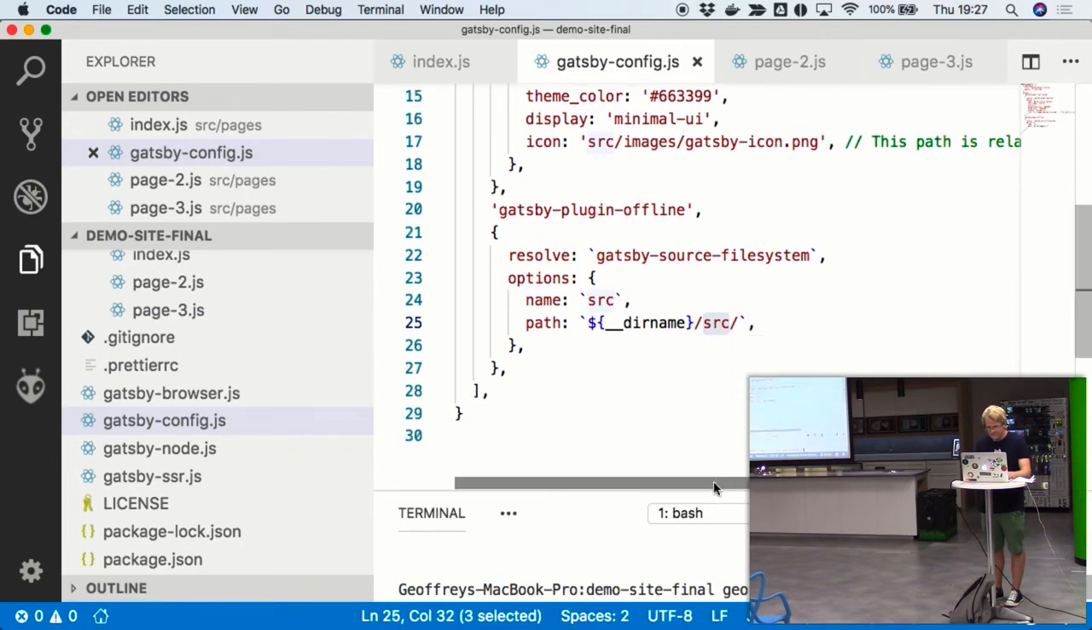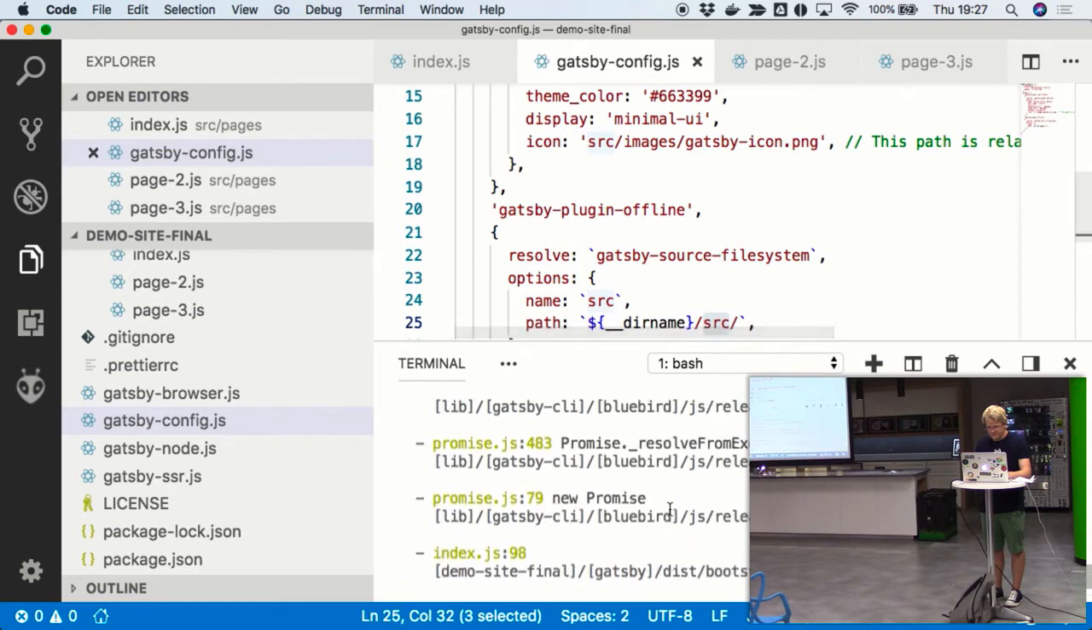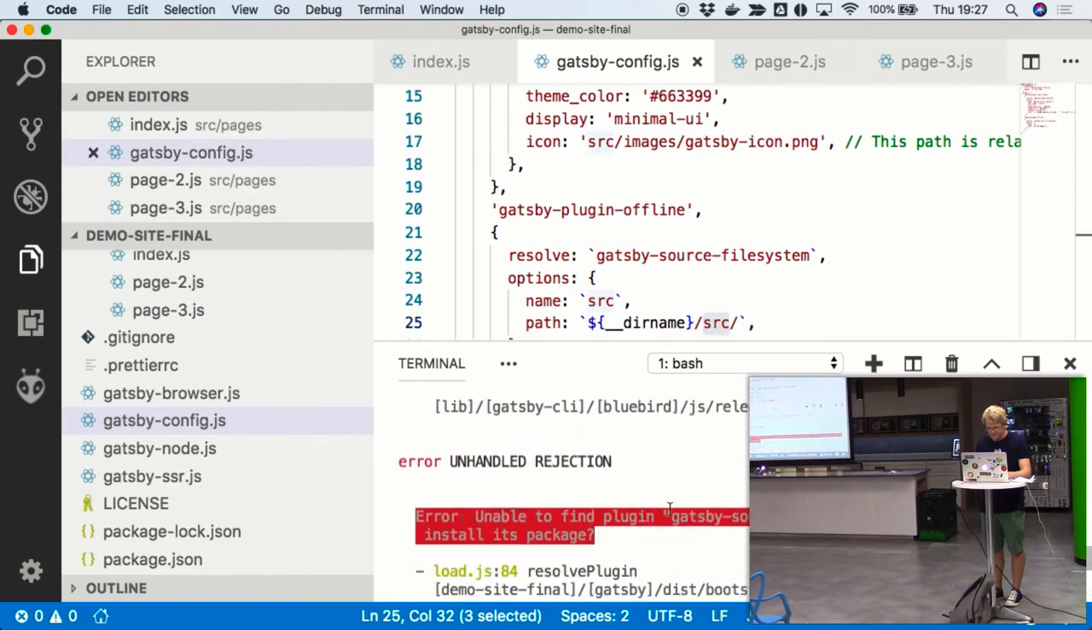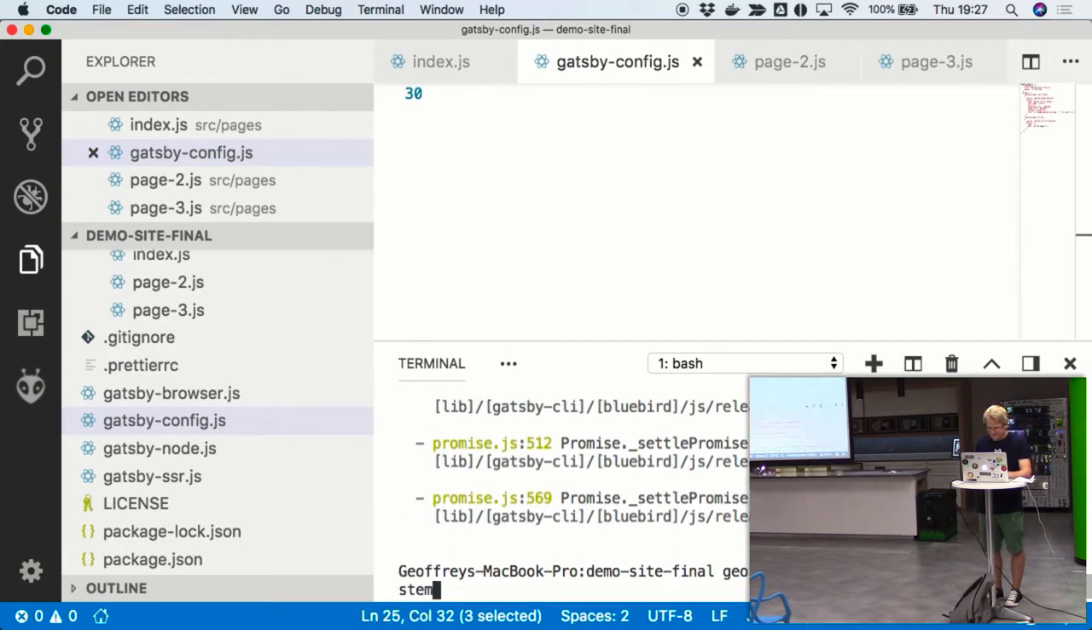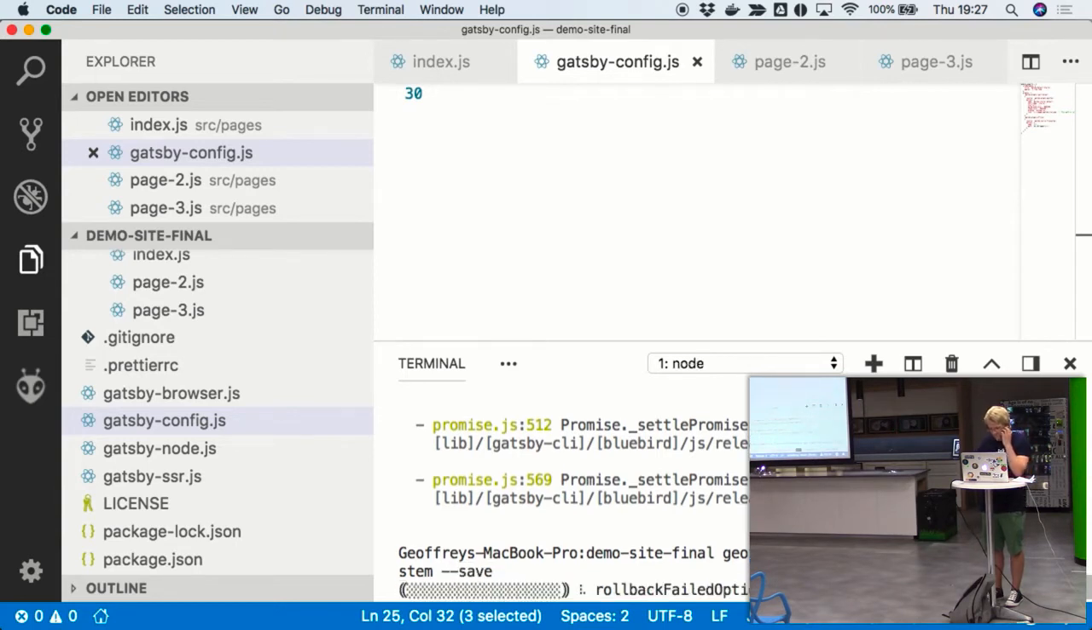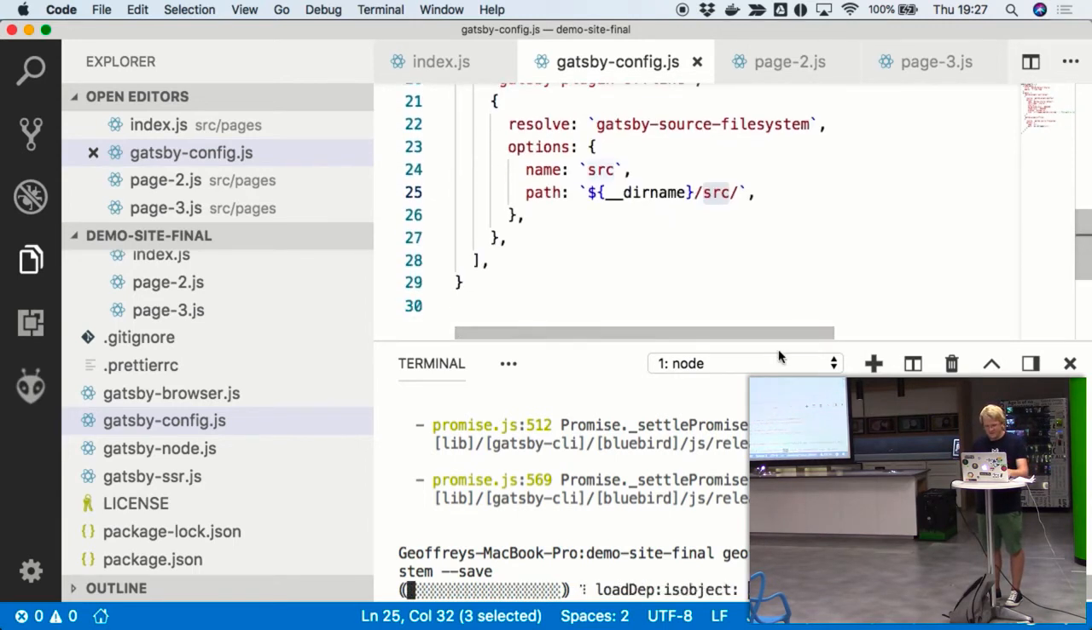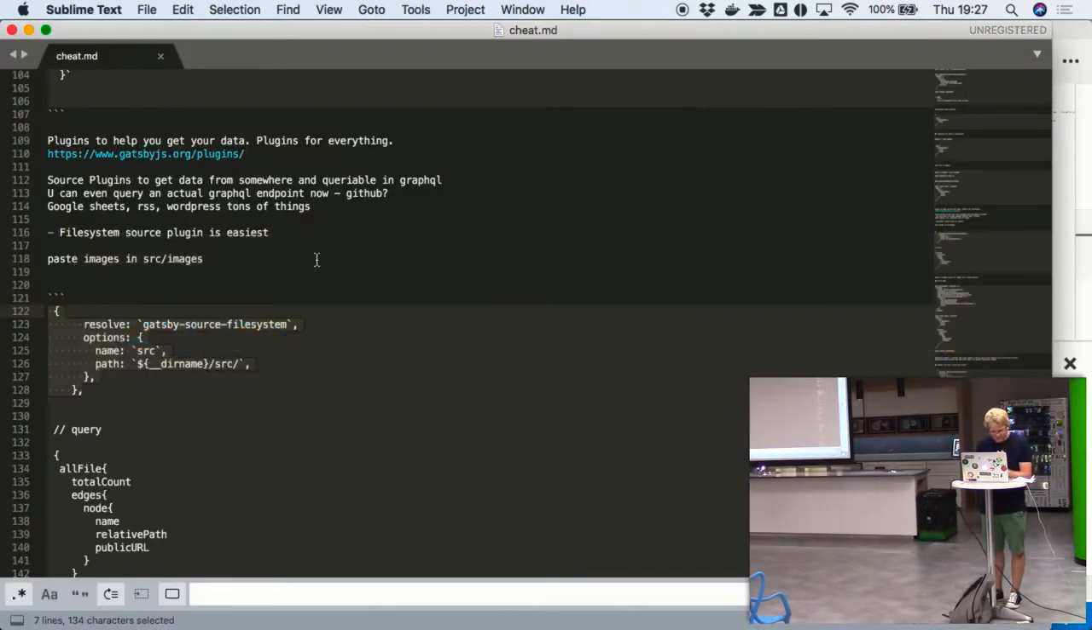Something broke. I really thought I installed it. Damn. I hope it goes quick, because I've installed it before, so hopefully. Okay, well, while that's going, let's see what the cheat sheet says.